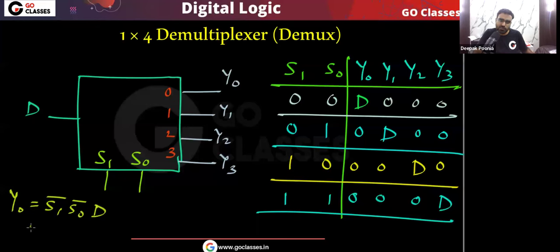And let's write the expression for y1. You can see y1 will be equal to d when s1 is 0 and s0 is 1. Otherwise, y1 is equal to 0. So only here y1 is non-zero; otherwise y1 is equal to 0. So you can see y1 equals s1 bar s0 d.